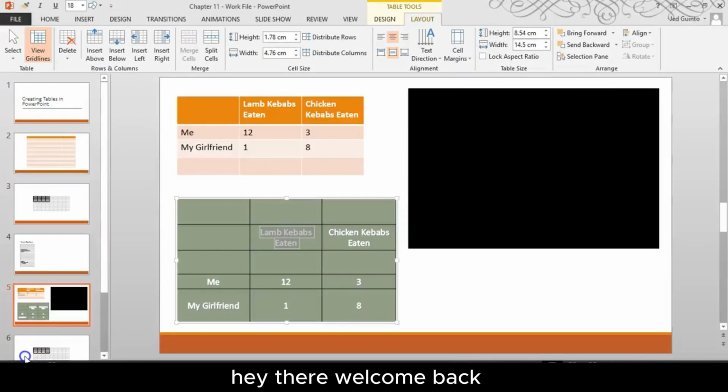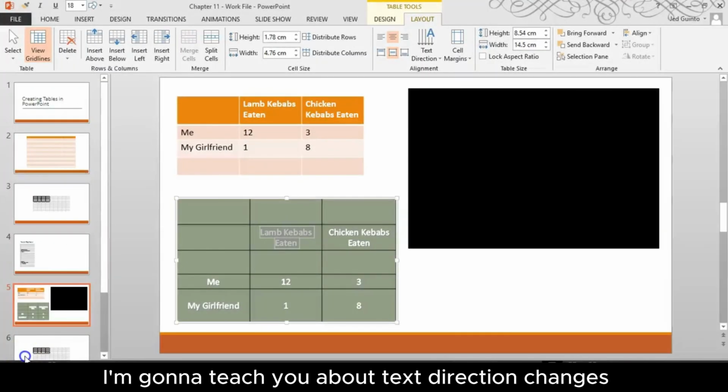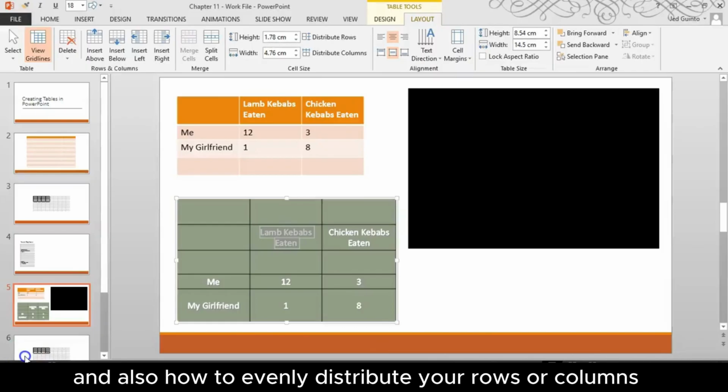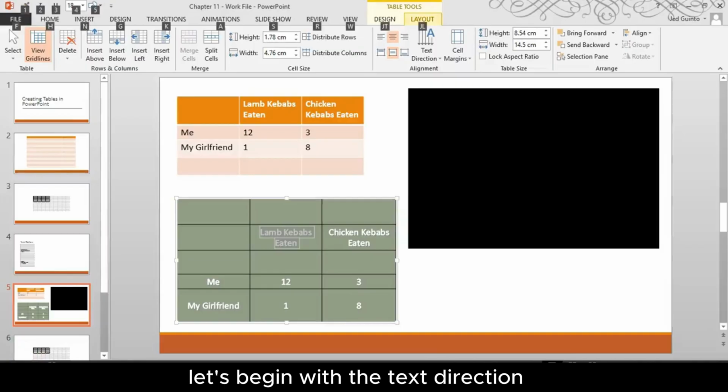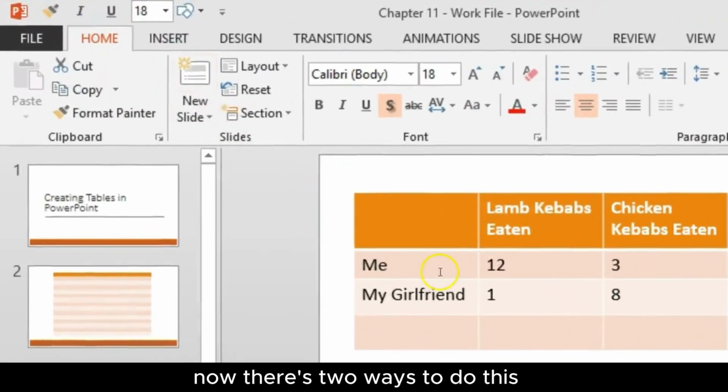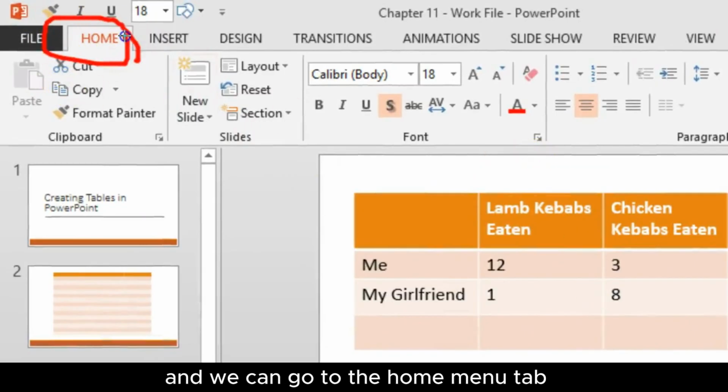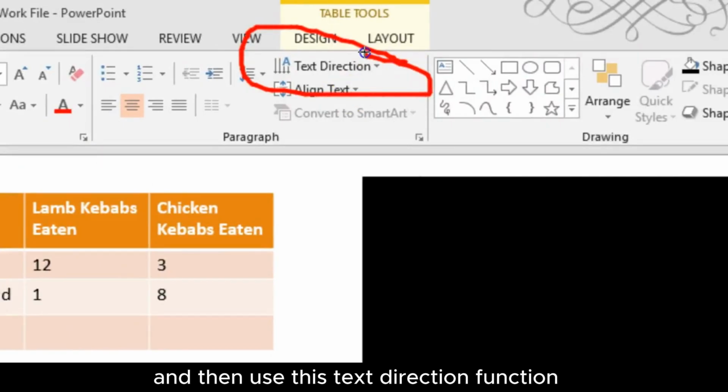Hey there, welcome back. I'm going to teach you about text direction changes and also how to evenly distribute your rows or columns. Let's begin with the text direction. There's two ways to do this. You can click the text, just so we know that's the one we're going to be adjusting, and we can go to the Home menu tab and then use this text direction function.